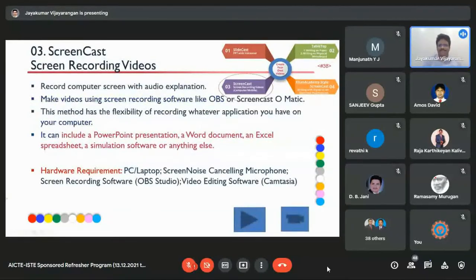Excellent. Now, according to me, if you learn the screencast, you can do wonders. According to me, this is enough for us to do very effective educational content. So what we are going to do, we are going to record the computer screen with audio explanation. If required, my video also can be done. This is very useful. See, I want to teach some software, some Excel spreadsheet, or some simulation software, or say a programming language, or some gaming, or anything I want to share. So simply whatever I see on my screen, I could be able to cast it, record it, and I can do that.